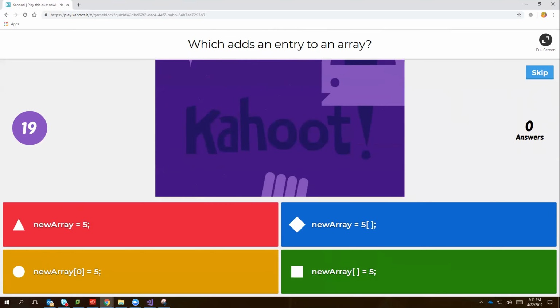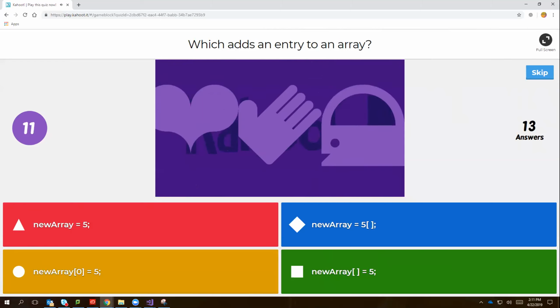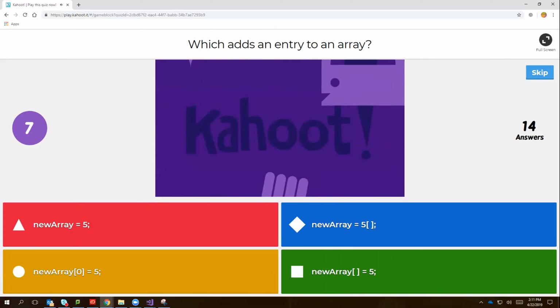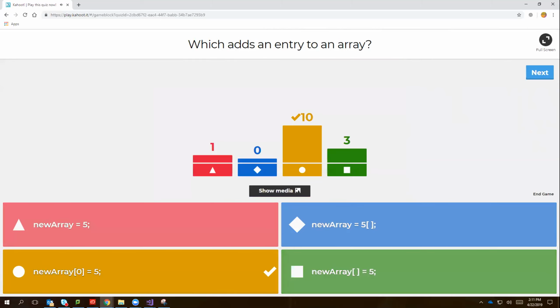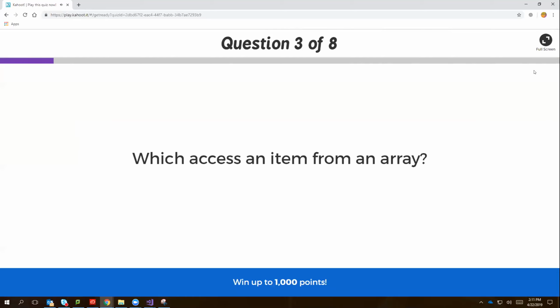Which adds an entry to an array? Yeah. Pretty good, pretty good. Pretty good for code in a Kahoot. Guido. Which accesses an item from an array?